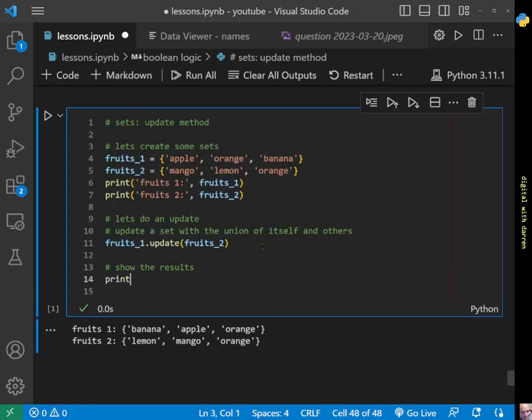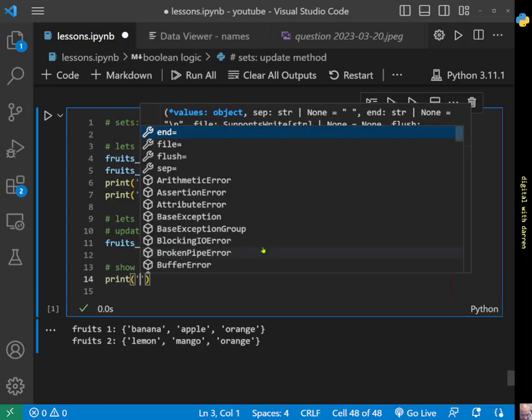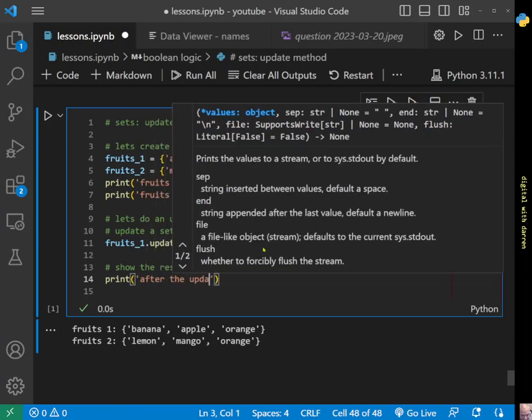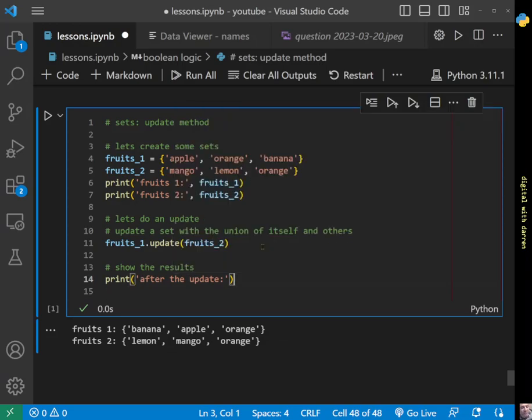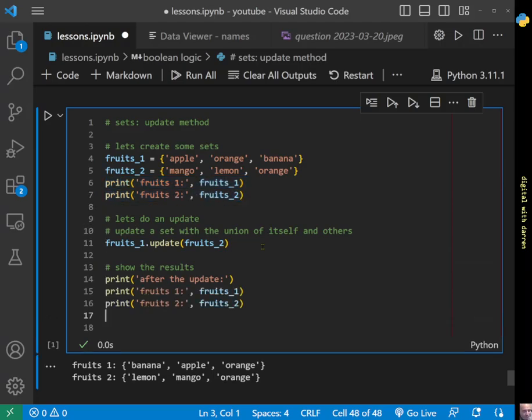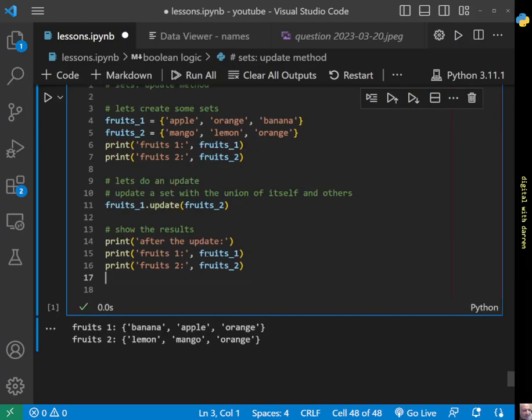and we will print something like "after the update". And we're only going to have 2 sets. We haven't introduced a new variable. That's the key to the update method. We can just paste in our fruits1 and fruits2, and we'll see what happens after the update.